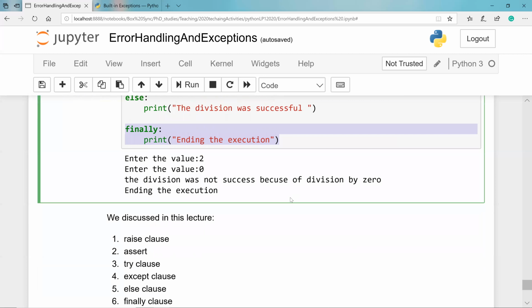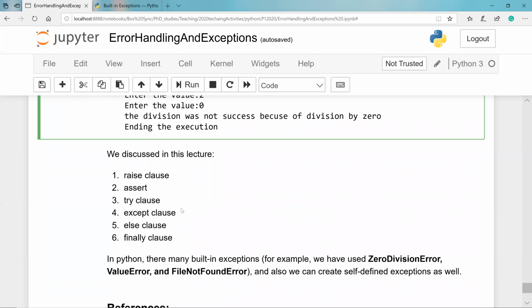So I hope you get an understanding of using raise clause and assert and try clause, except clause, else clause, and finally clause. So in Python, as you have seen so far, there are many built-in exceptions. For example, we have used zero division error, value error, and file not found error. And also we can create self-defined exceptions as well.